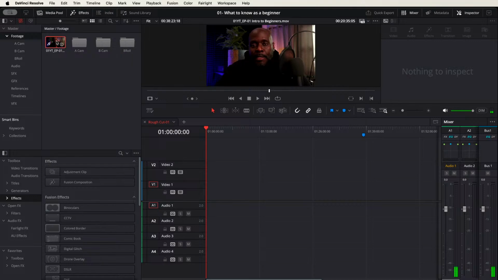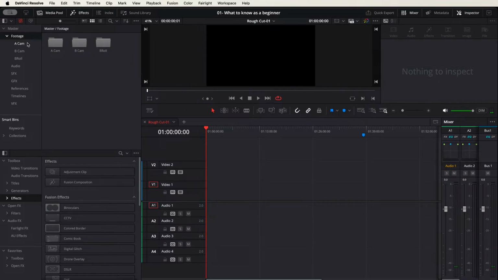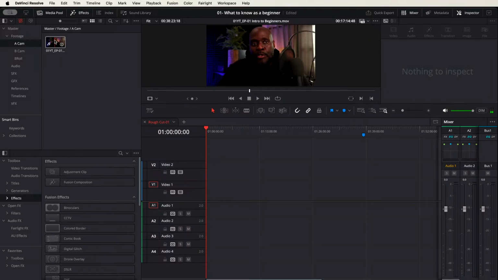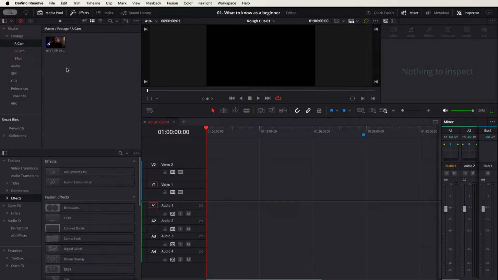But I will take my clip and drag it into the A-cam folder. So now when I click on the A-cam folder, only the footage that I've shot with my A-camera will be in there. You can get as detailed as you want, even in how you actually name your files. And I have already named this file, but like I said, to keep it simple, I only have this one file.